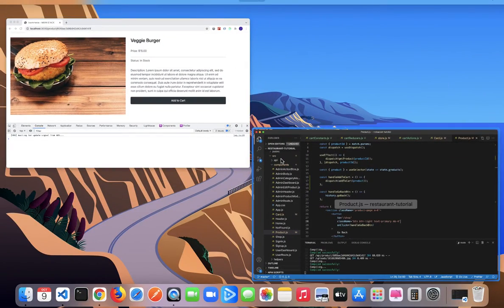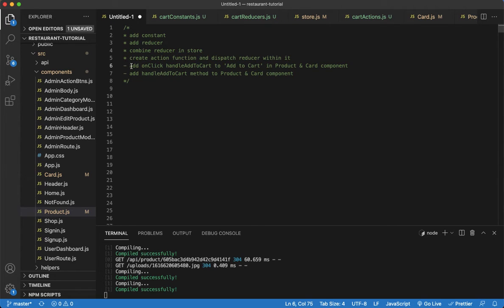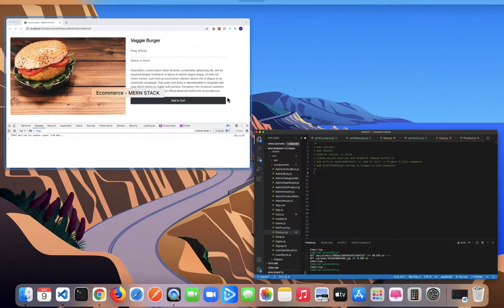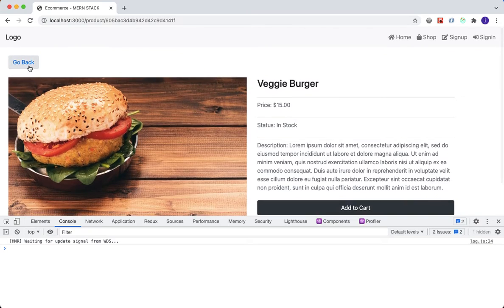All right, so now that should take care of everything. So everything should work. Let me check my notes. So we add the on-click event handle add to cart to the buttons for both components. So mark that off. And then add handle add to cart method to both components as well. All right, so that takes care of everything. All right, so now let's actually make sure that all of this works. So let me go back here.